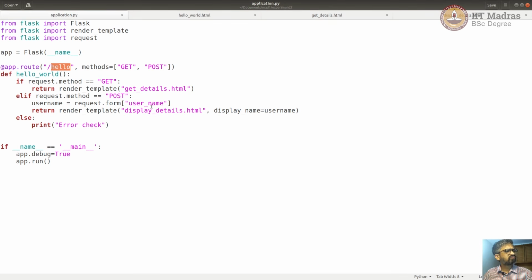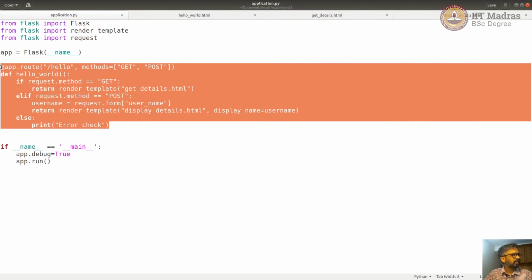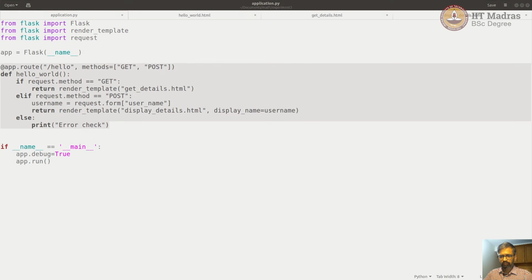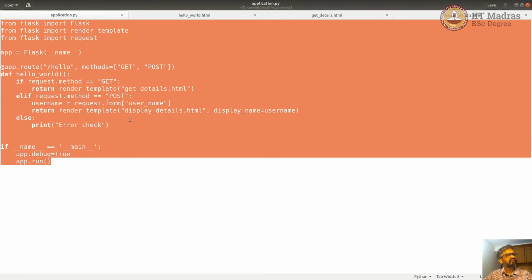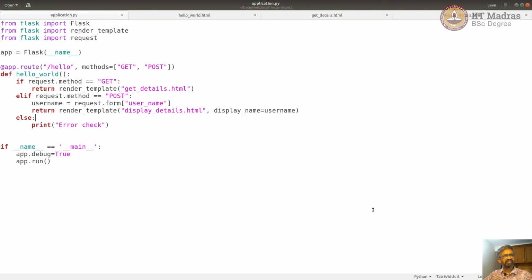But if you want it to be handled separately, you can write another function and add a route to that, right? This is it actually. This is a simple web application where the user can submit things and get information back, all in one single file with some template files.